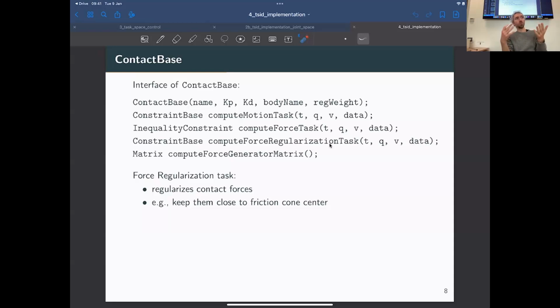So in order to encourage the solver to keep the contact forces as close as possible to the middle line of the friction cone, we have this force regularization task. And this regularization weight is basically deciding how much weight we want to give to this task. So typically this is going to be a very small value, like 10 to the minus 4, 10 to the minus 5, so that this doesn't get in the way of the higher priority tasks, such as tracking the center of mass trajectory, tracking the feet trajectories, this kind of more important task.